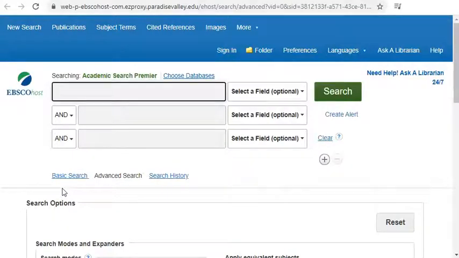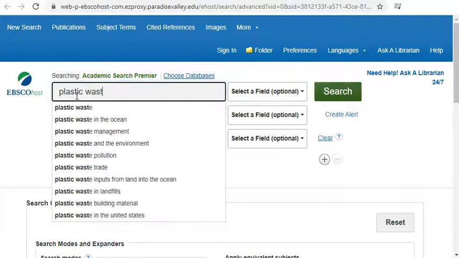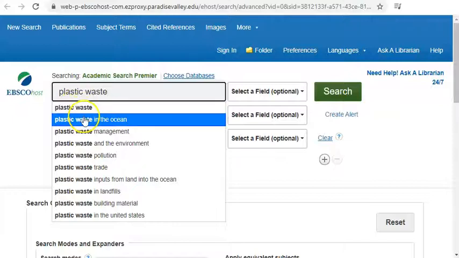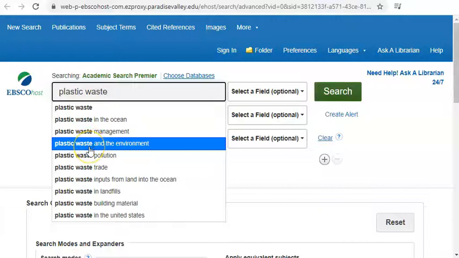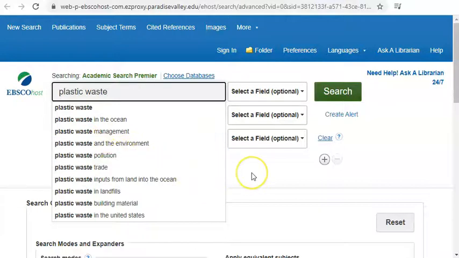Okay, we are now on the search screen for Academic Search Premier, and I'm going to start with a topic of plastic waste. You can see additional ideas for extra keywords come up, so it's always helpful to scan this list in case you're still deciding on a topic or want to narrow down your search but need additional ideas.